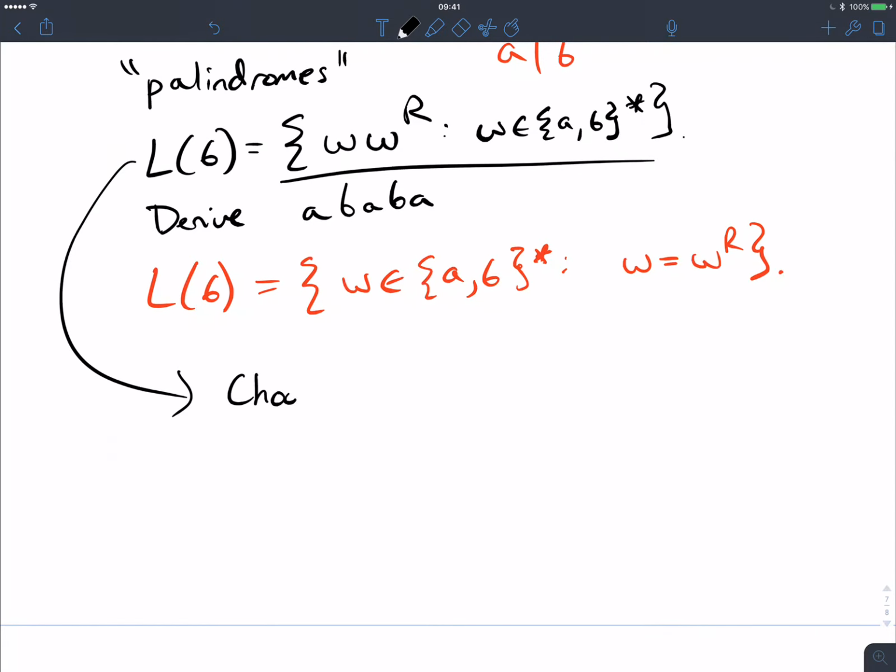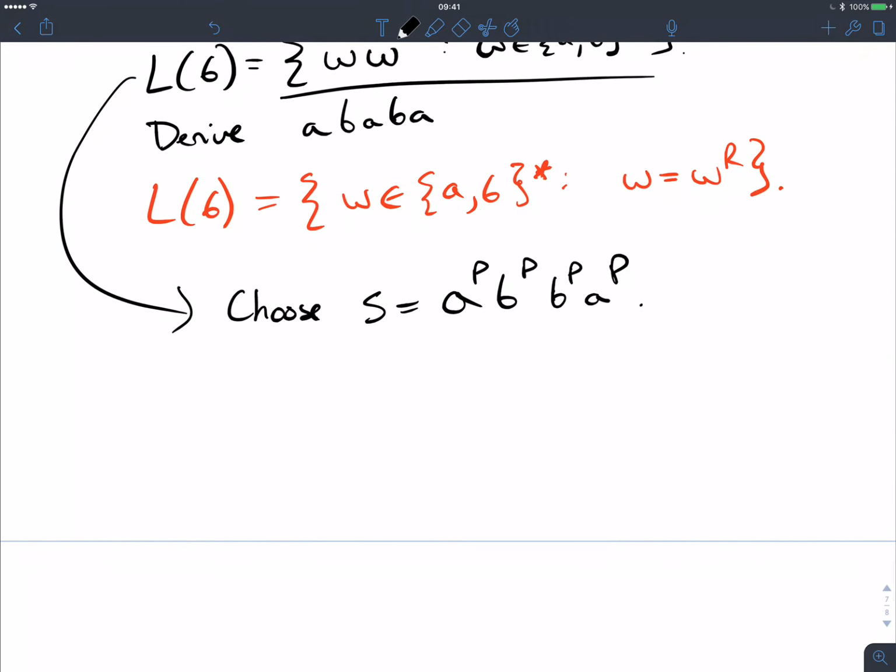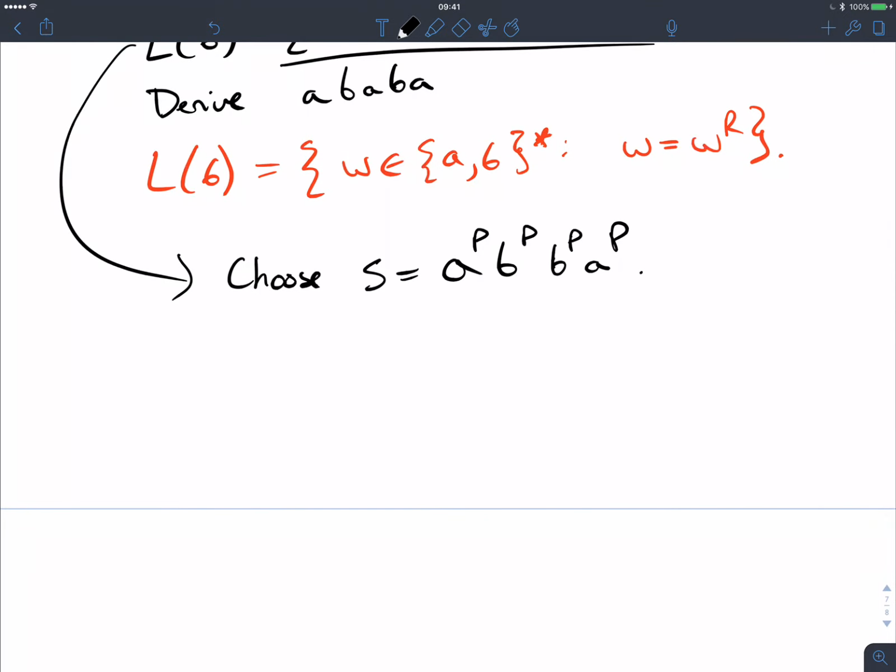For this one, you choose the string S is A to the P, B to the P, B to the P, A to the P, in both cases. And why would this let us pump out of the language? Where can I pump only? The first set of A's. If I put more A's into there, will it still be a palindrome? No, and that's the proof. You have to be more formal than that, but that's the intuitive idea.